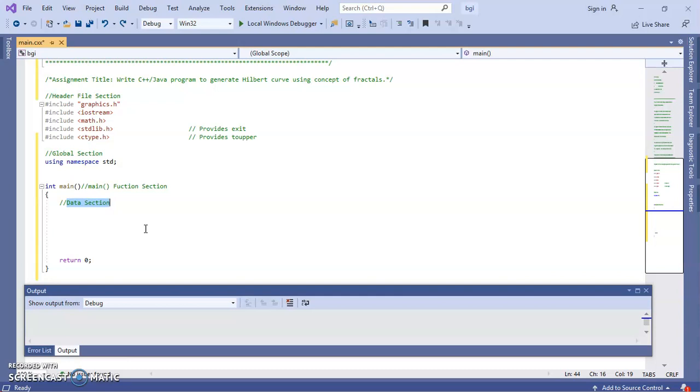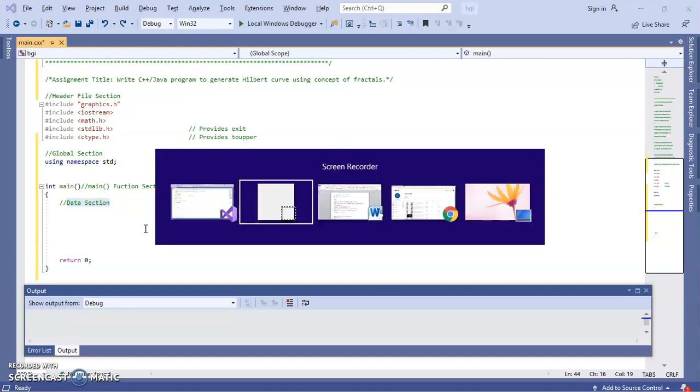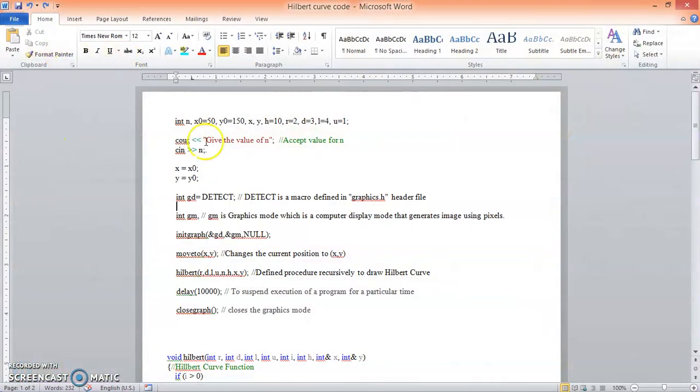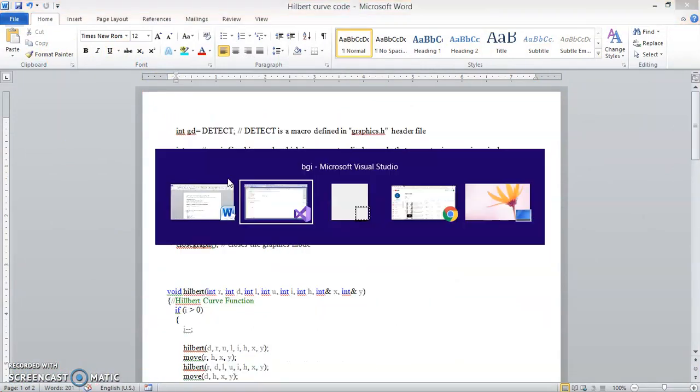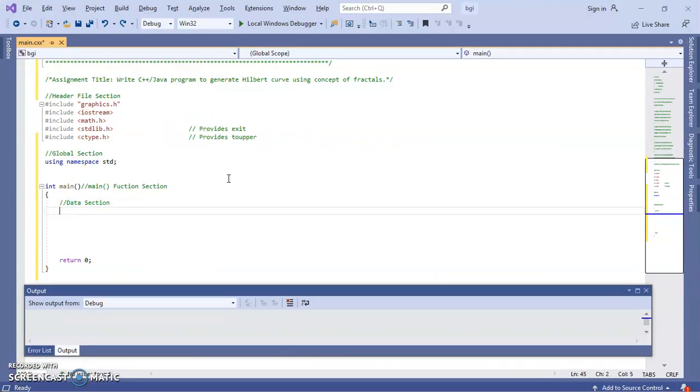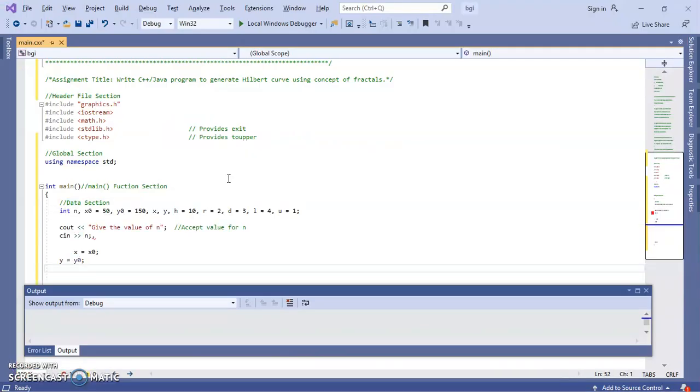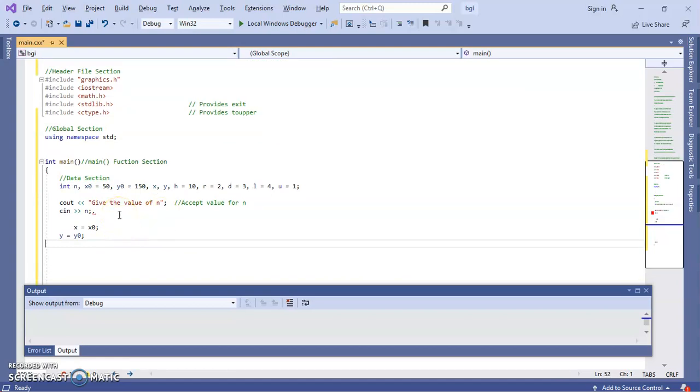Now start with the main function. In the main function, we have to start with the variable declaration. So I just copy and paste some lines of code into Visual Studio. This is the variable declarations. In the variable declaration, as discussed above, we first require how many levels of Hilbert curve generation or recursion we require. To save that value from the user, we take an n variable. So we save that value in the int n variable.